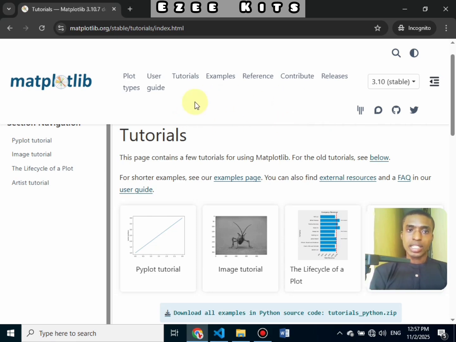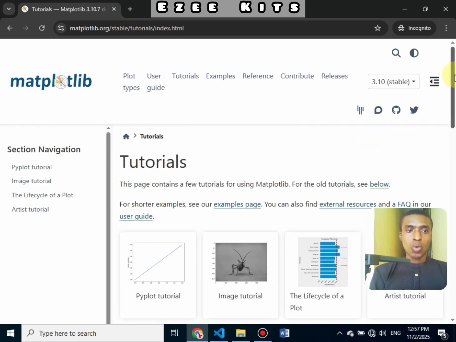This is the website itself, so we're going to look at some of the things that Matplotlib provides for us. The first thing on the website, you can check this link in the video description down below. The link is going to be provided, in case you're interested in checking these out by yourself. On the interface, you can see the plot, the user guide, tutorial, example, reference, contribute, types, and so on.